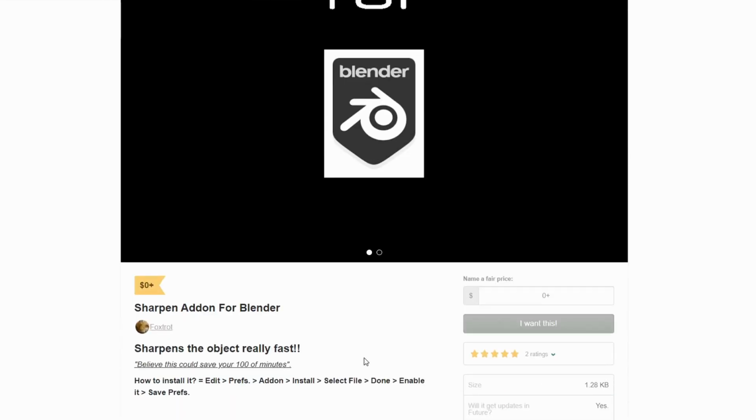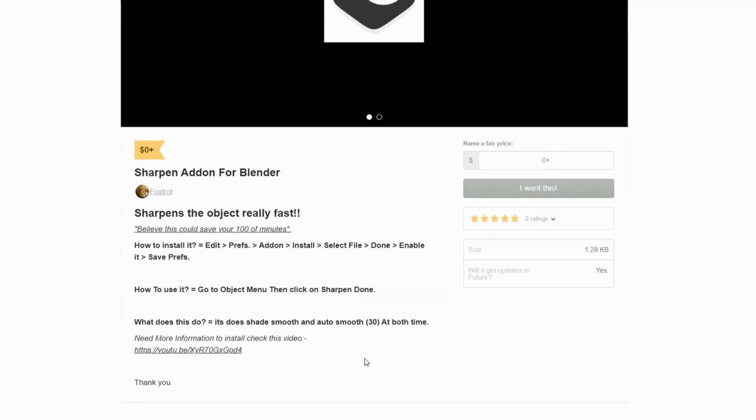And moving over to one of our favourite resources for Blender add-ons, we have the Sharpen add-on for Blender. Sharpens the object really fast. What does it do? It does Shade Smooth and Auto Smooth 30 both at the same time. So a nice little workflow tool. Nice to see, thank you very much.